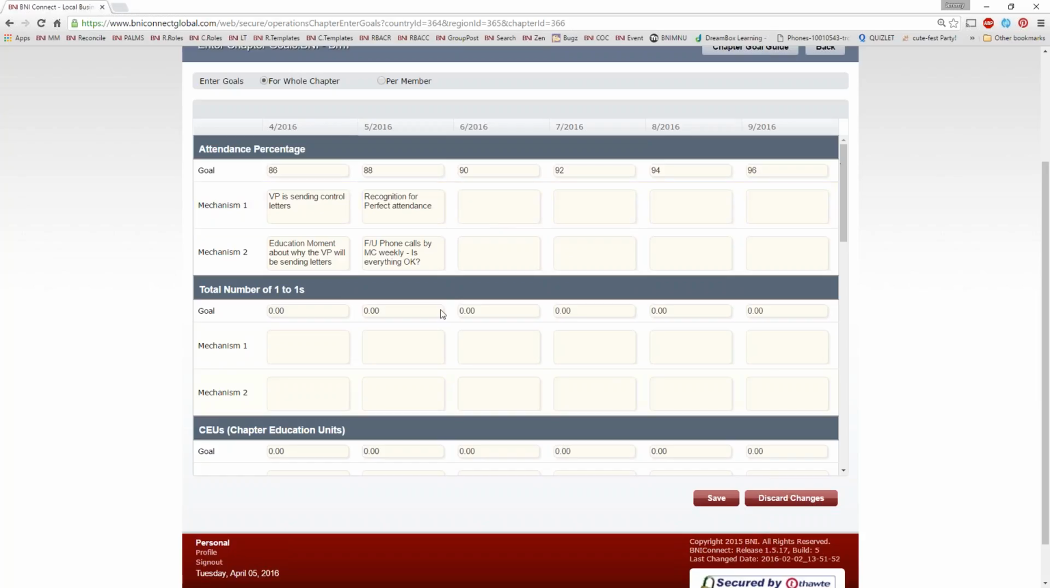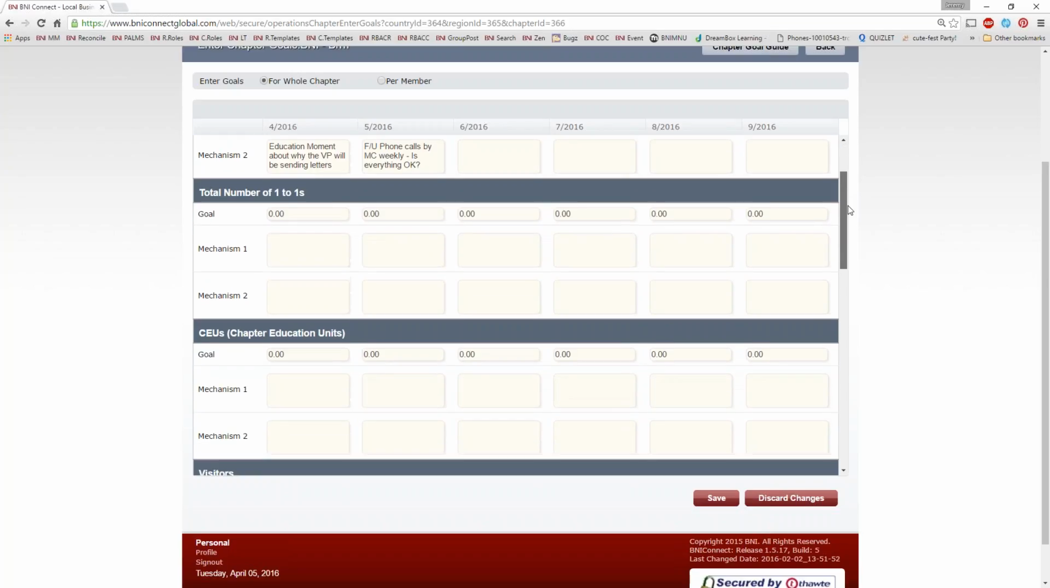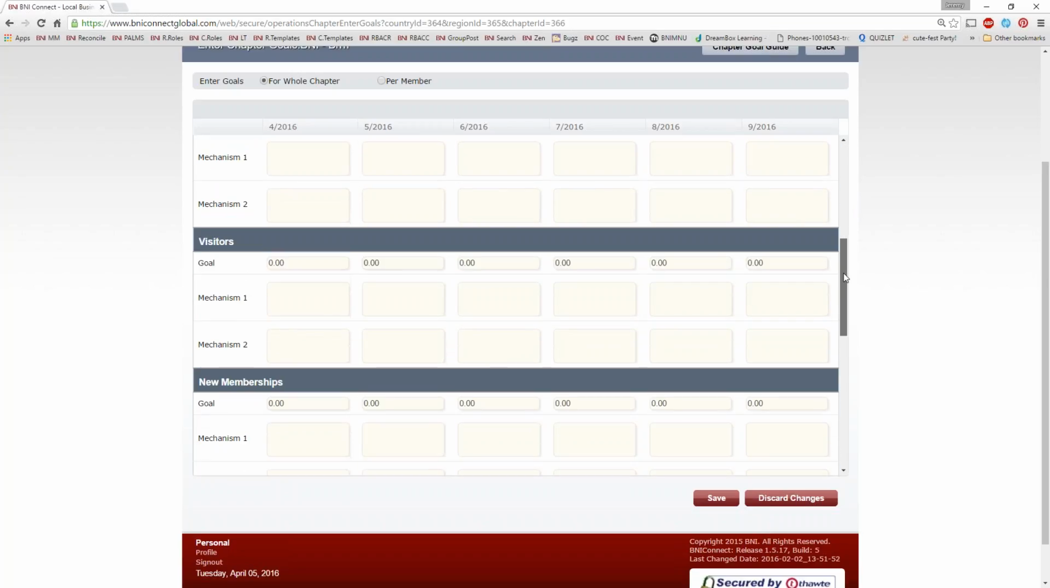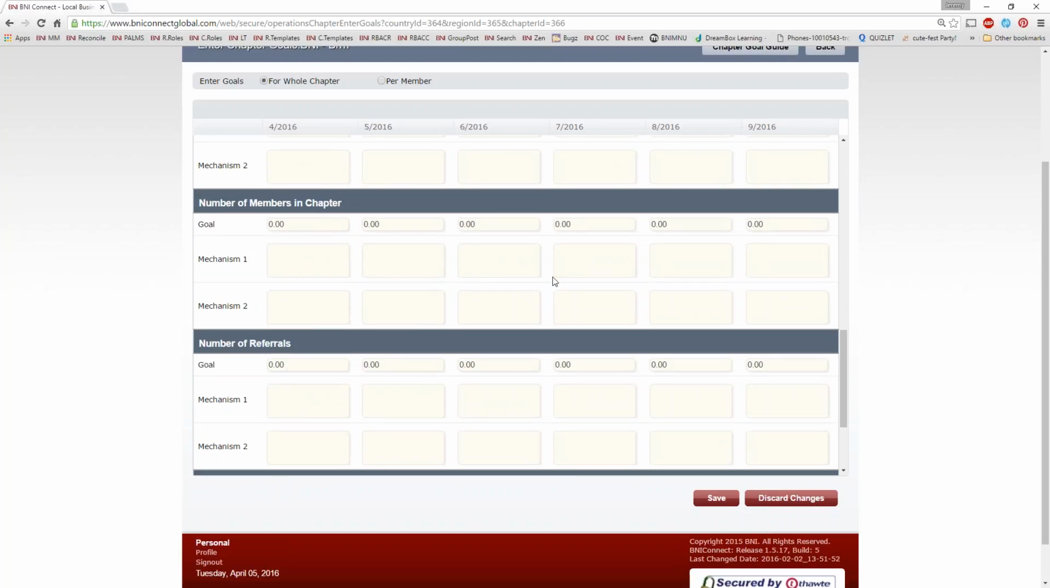Now, before we move on to some of these other ones, you don't have to do this particular exercise in the order in which it's listed. As a matter of fact, I recommend that you don't. What I recommend that you do next is to go to really the most important one and scroll down to number of members in chapter. This is probably the most important one, and it's going to help you to actually determine most of the rest of the numbers on here as well.